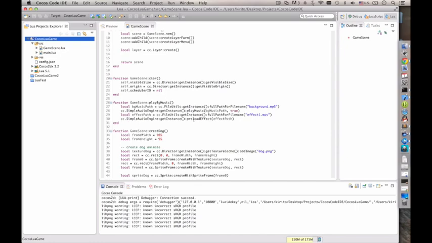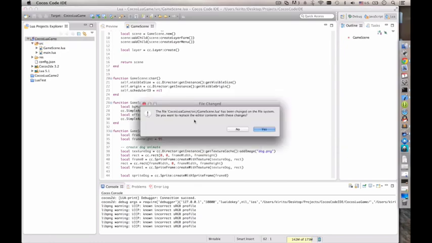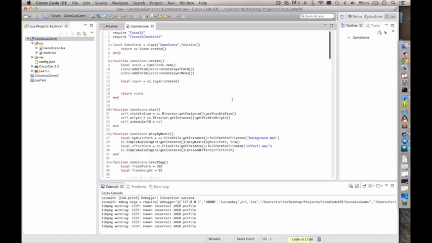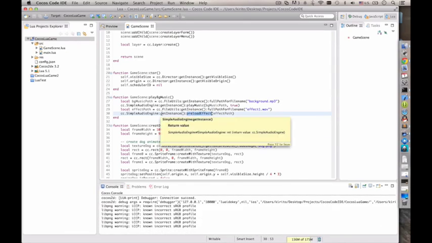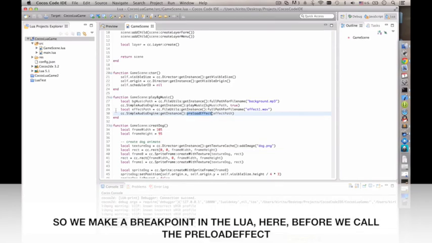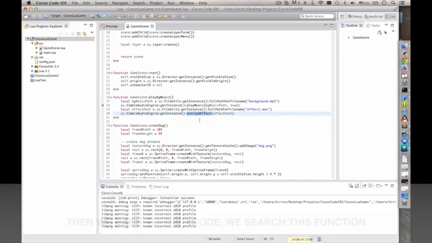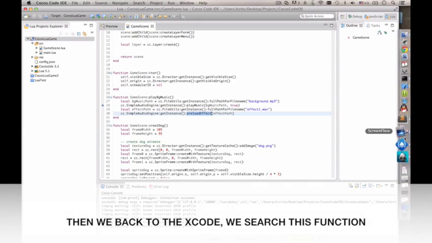I want to see how the preload effect works in C++ native code. So, we make a breakpoint in Lua just before the preload effect. Then we go back to the Cocos Code IDE.